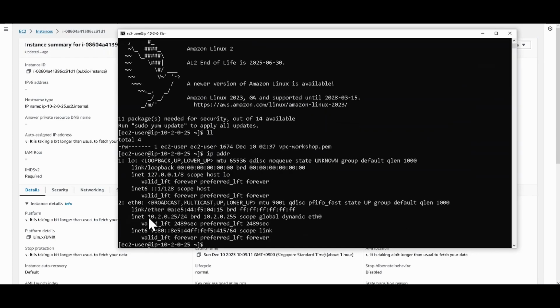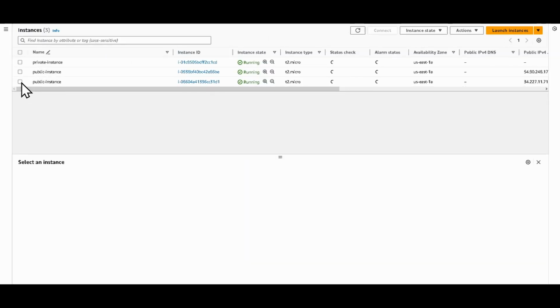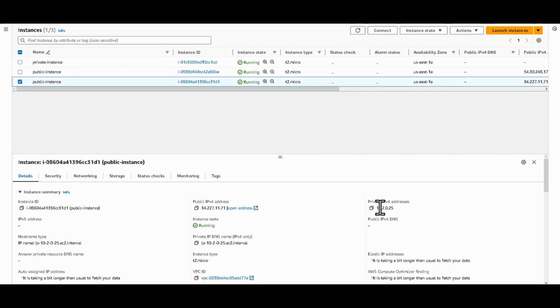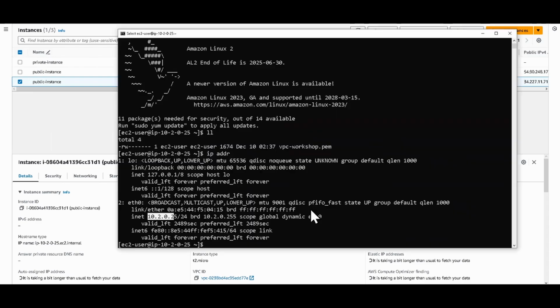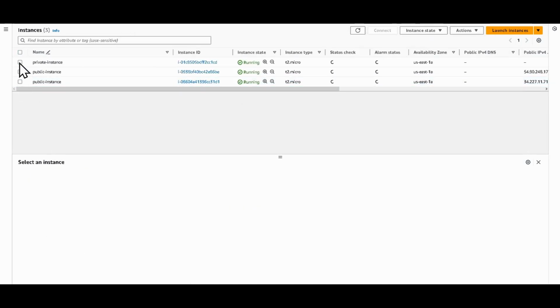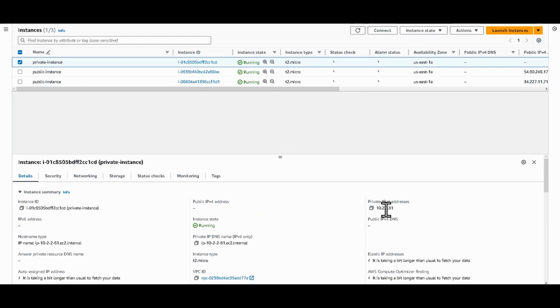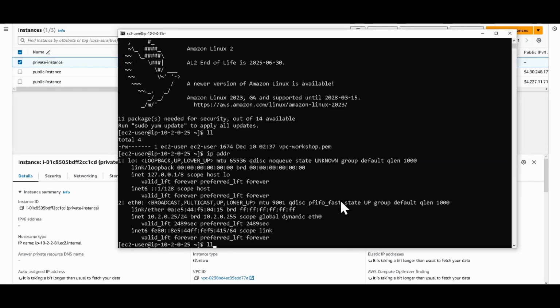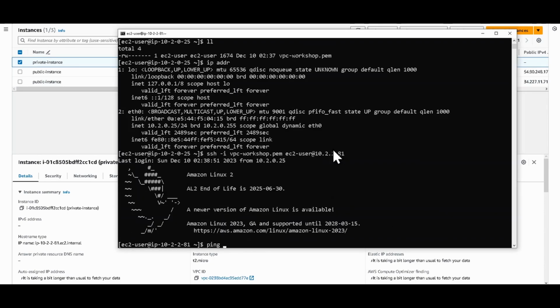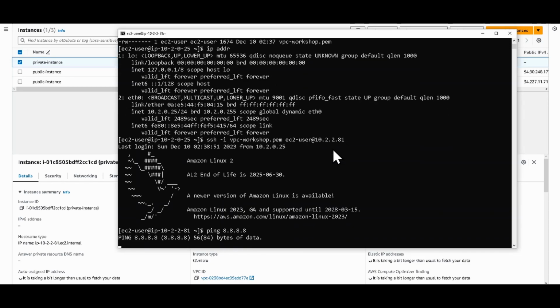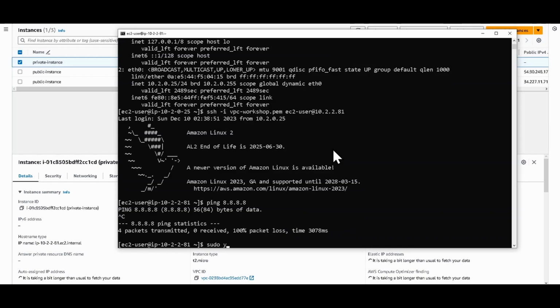So as you can see, this is 10.2.25, and we are in which instance? We are in the public instance 10.2.25. Okay, so right now we SSH into my private subnet instance, which is 10.2.2.81. So technically, this instance in the private subnet shouldn't be able to access the internet and shouldn't be able to do an update at all.